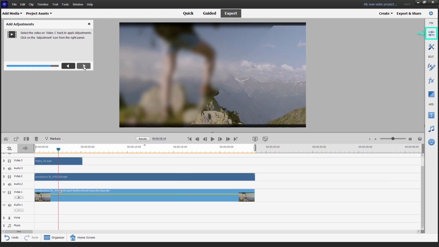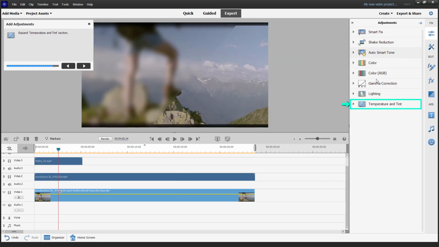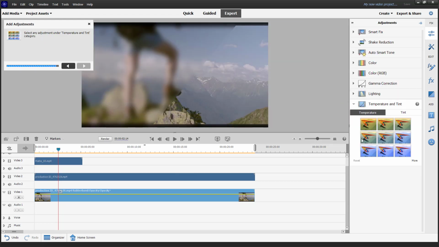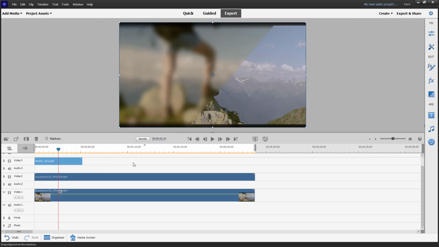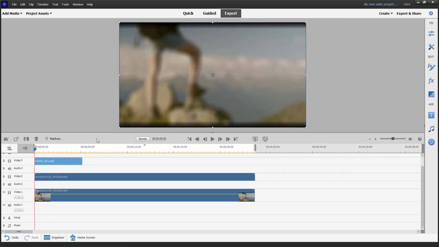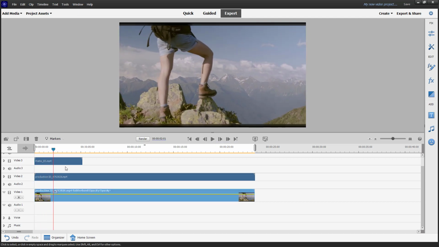Click on Next right here, and then over here you can go onto Video Adjustment, Temperature and Tint, and select any temperature or tint. So let me select Tint right here, just like this, so that it's very different. Then click on Next, and this is what you have, as you can see right here. So this is the matte effect. Press the play button, and that is what you have.